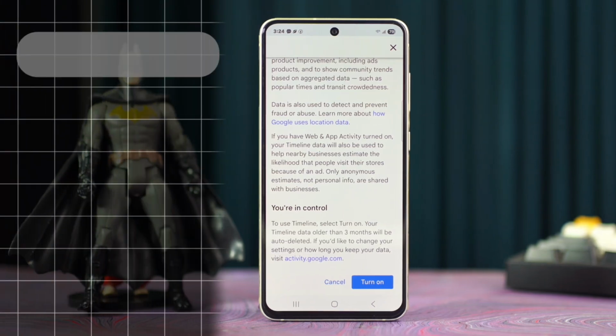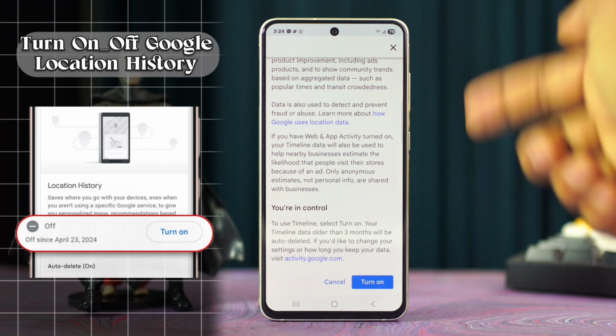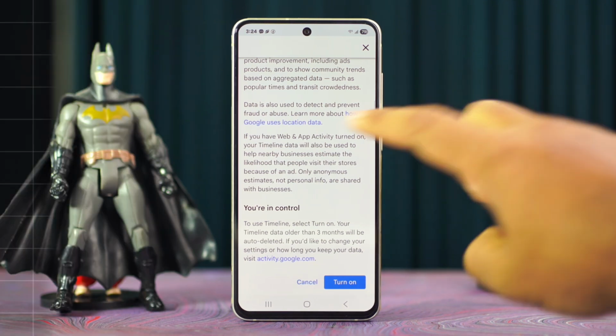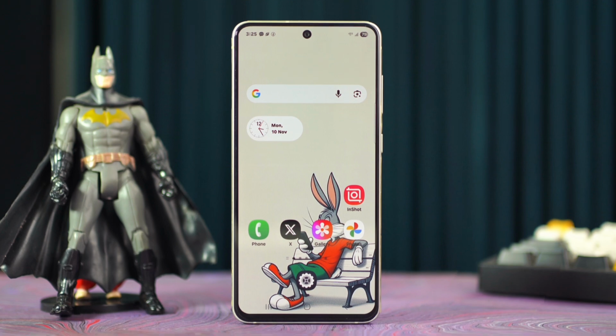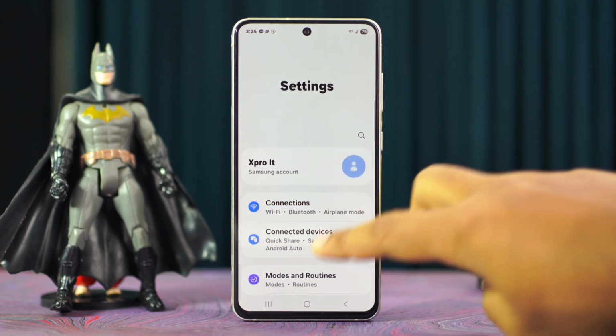Want to easily turn Google location history on or off on your Samsung phone for better privacy and control? In this video, I'll show you exactly how to do it step by step. Let's jump right in. First, open up the settings, then scroll down.